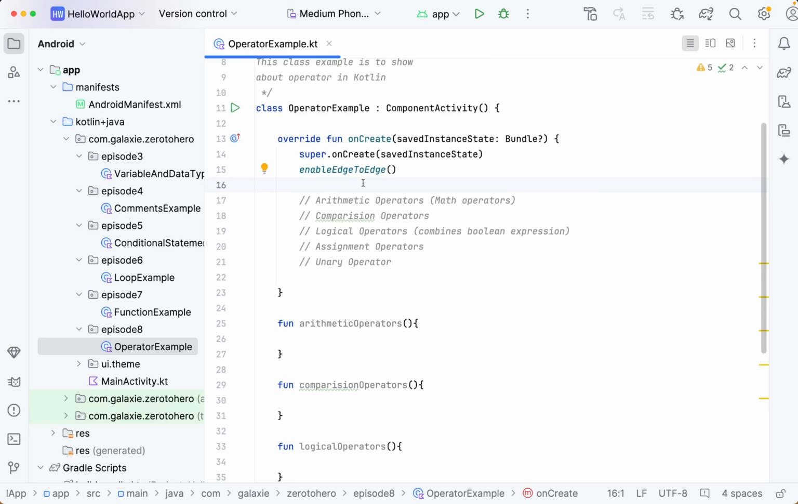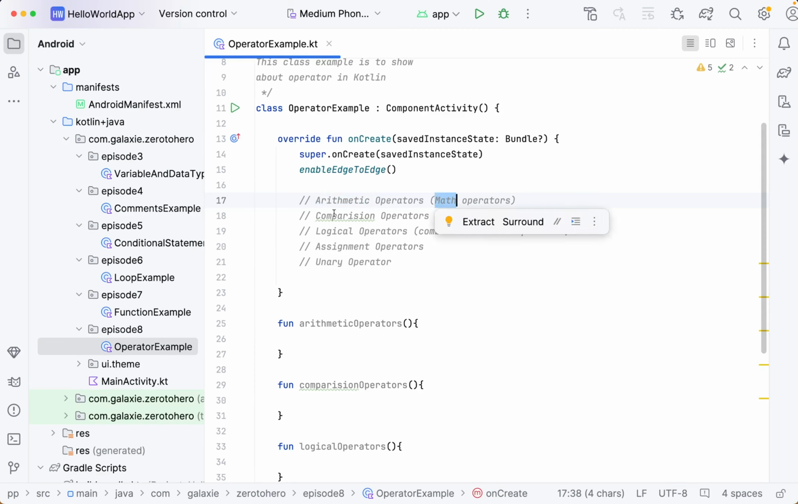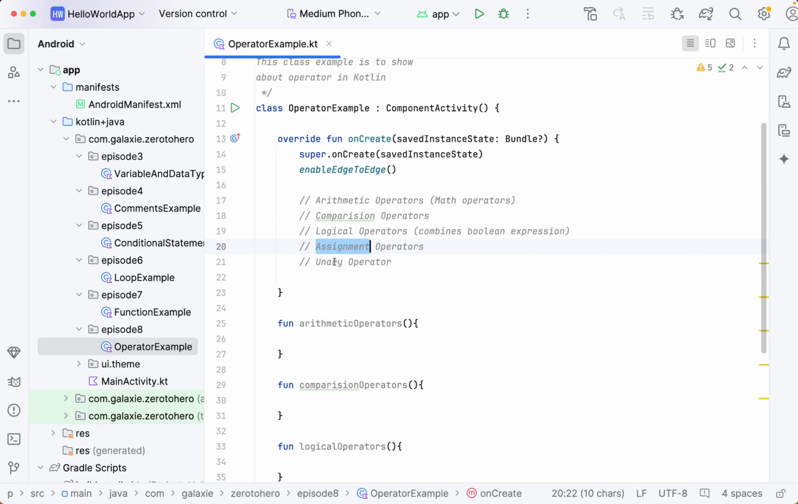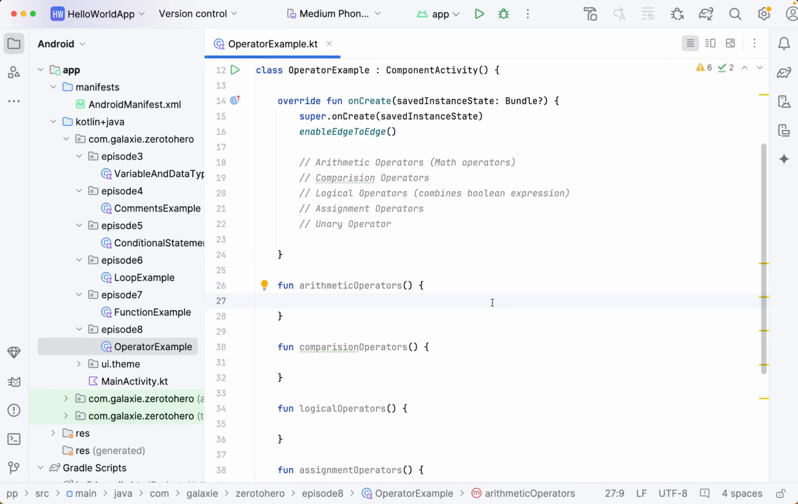So let's move ahead. So the main operators that you use while using Kotlin programming is arithmetic operators, that is also the math operator, and there is also comparison operator, logical operator, assignment operator, unary operator. We'll talk more about it. Now let's talk about the arithmetic operator.